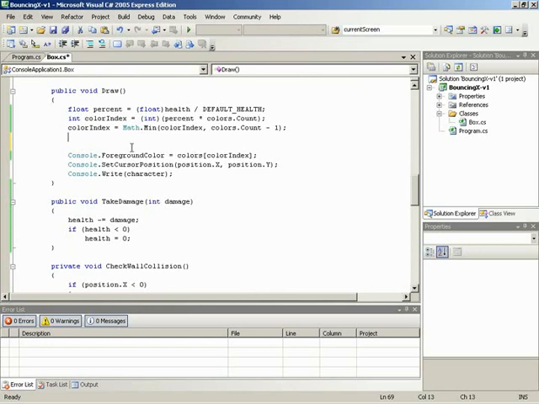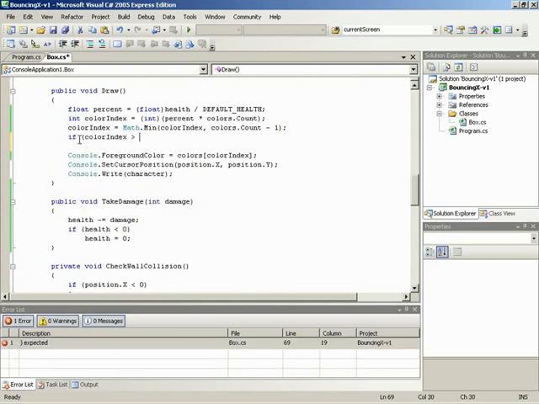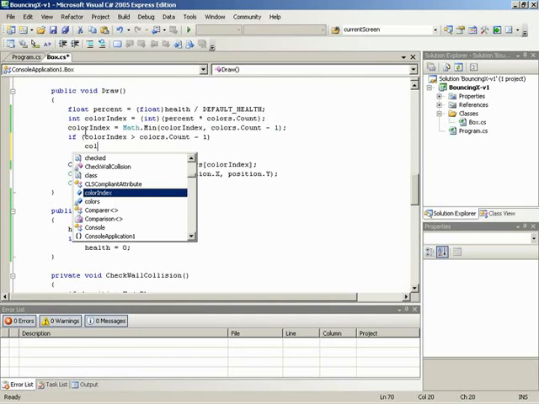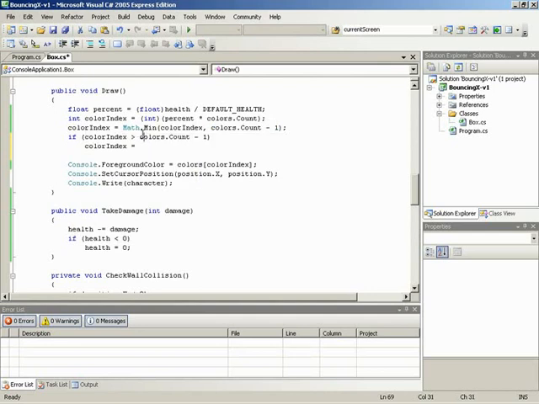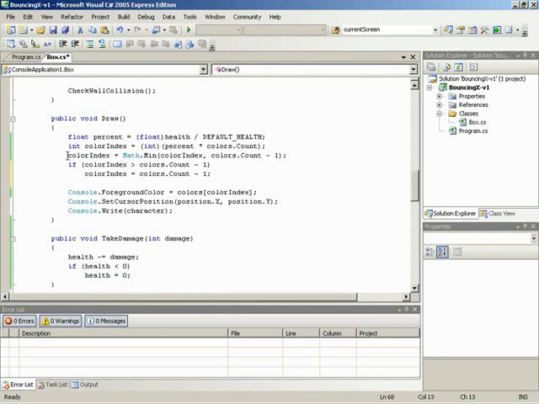So just to show what the min is doing, another way we could have done this would be if color index is greater than colors.count minus 1, then color index is equal to colors.count minus 1. And this again mimics the check and capping we had done back in take damage, where we do a check and then clamp it at that value if it's gone out of range. So we could comment this line out and run it just to prove that this is indeed working.